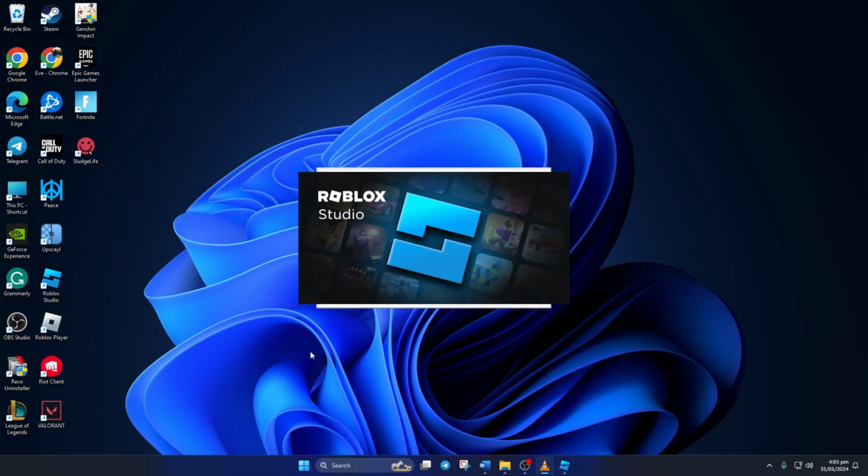So folks, that's how you fix the publish failed error in Roblox Studio on your computer.